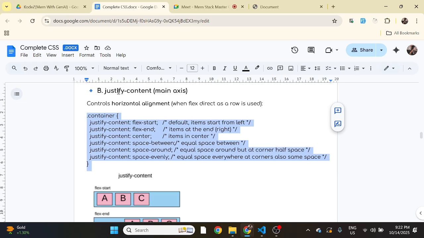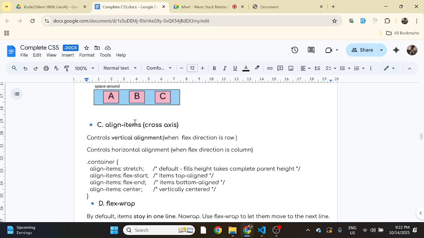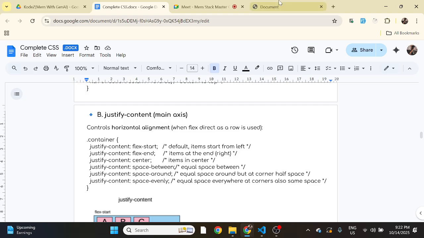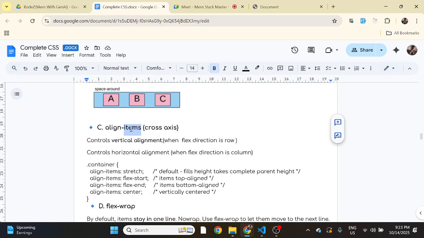Justify content: using this we can move the items in the horizontal direction only. You observe it, right? When we use justify content, the items move in the horizontal direction, from left to right. But what I want here is to move these in the vertical direction also. How can we move it? For that purpose we have the align items property. We use justify content to move items in the horizontal direction, but to move them in the vertical direction, we have align items.